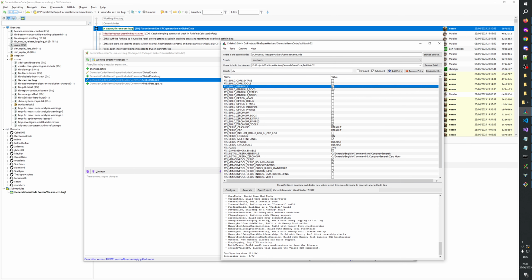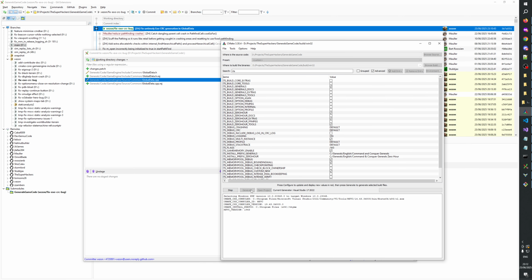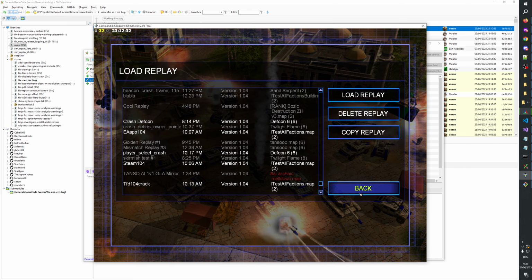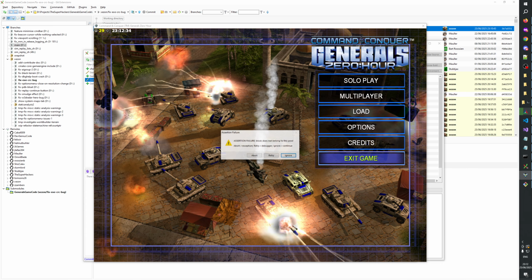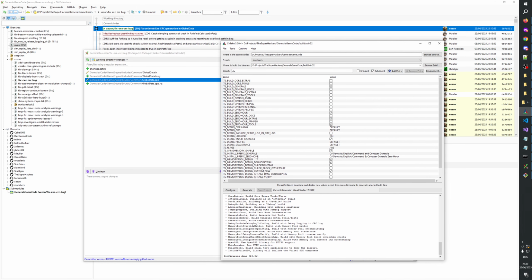Yeah. Block does not belong to this pool. Uh-oh. Okay, we need to look into that. Block does not belong to this pool. Huh.